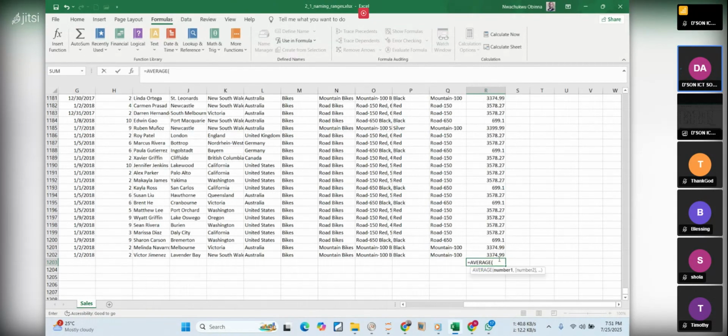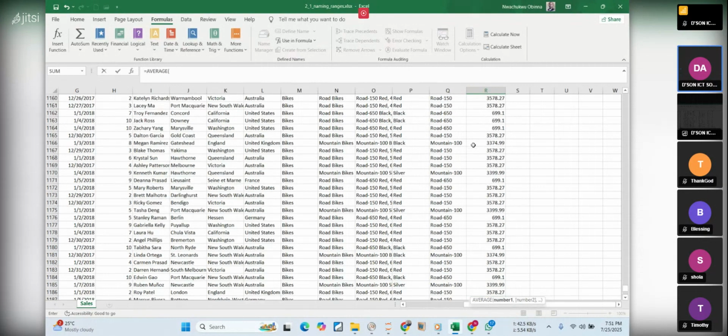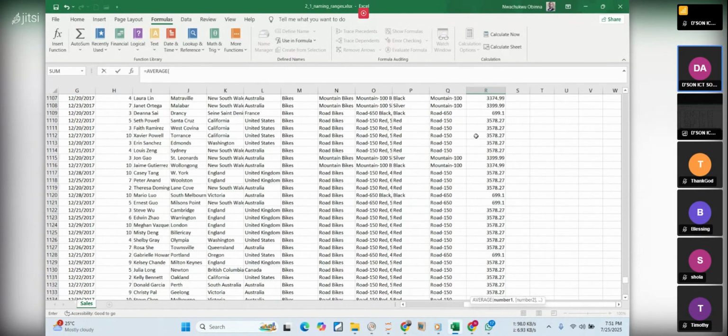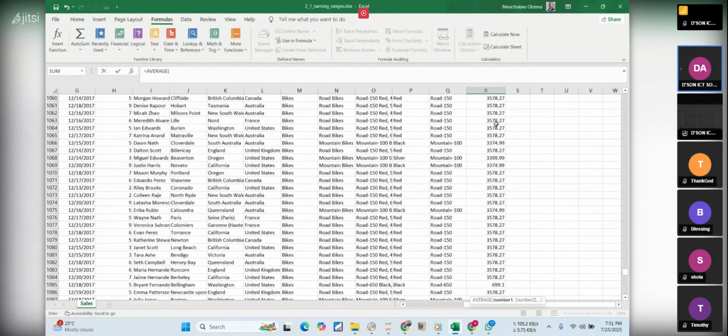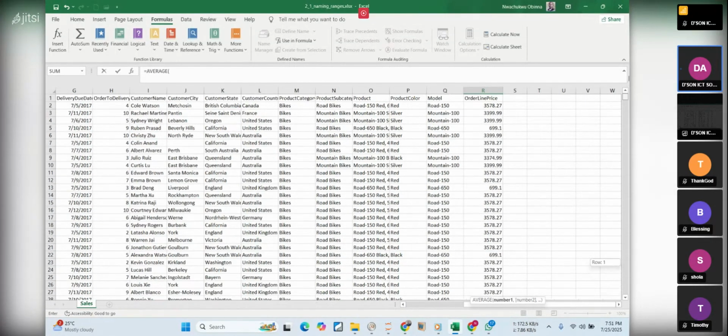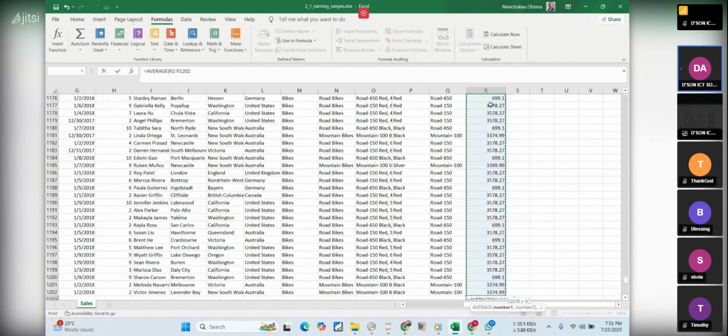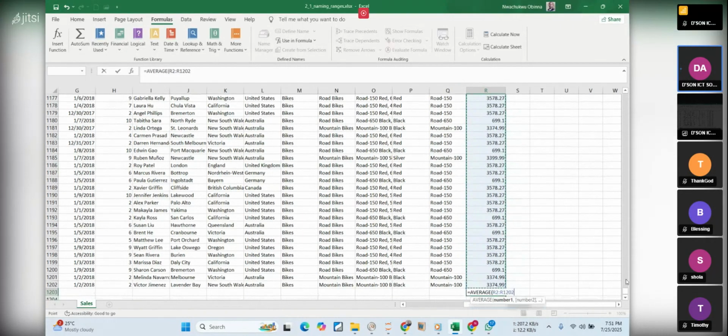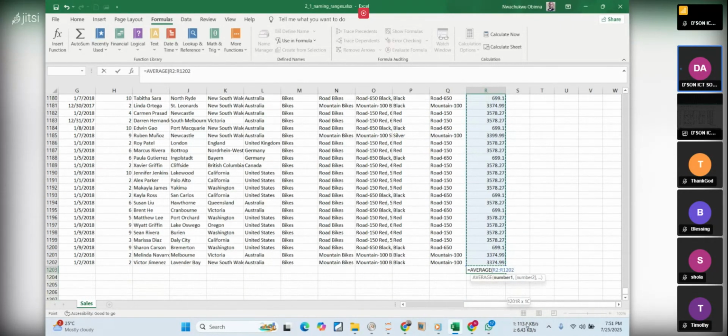So double click on it, and it's requesting the numbers that you want to take the average of. Remember, average is mean. We talked about it in the introduction to elementary statistics. So I can just click here, Control Shift, drop down, and it will highlight through to the end for me. So that is 1202. So I click enter.